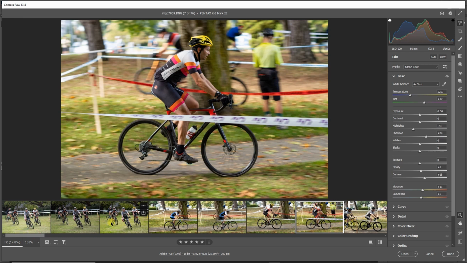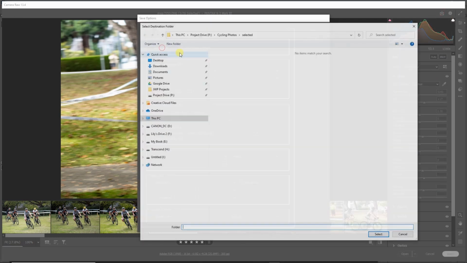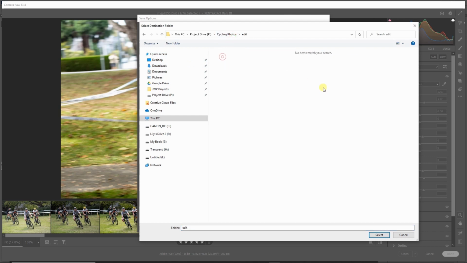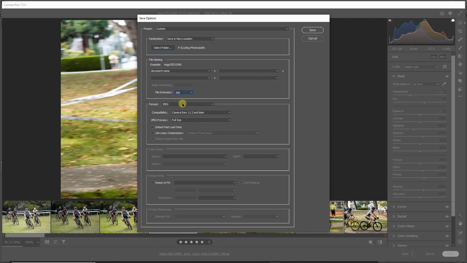From that point on, generally what I do is once I've gone through them all and edited what I want, I will then select the images that I've done my edits to, and I will then hit the export. I will choose an edit folder. These will be my finals. Change that down to JPEG, and I keep everything default size. I don't resize anything at this point. If I resize anything, I use Lightroom for that because it's just a much better batch resizing program, I find.